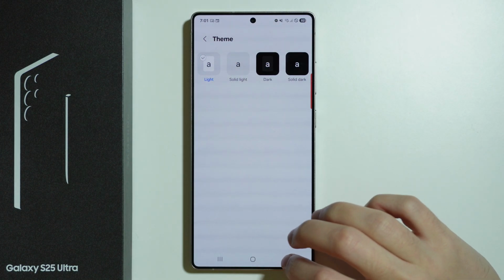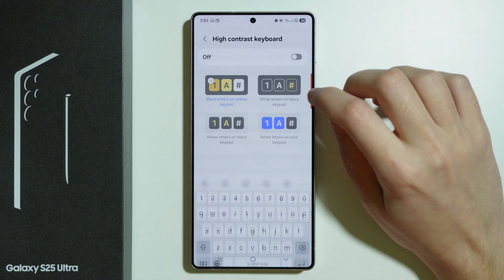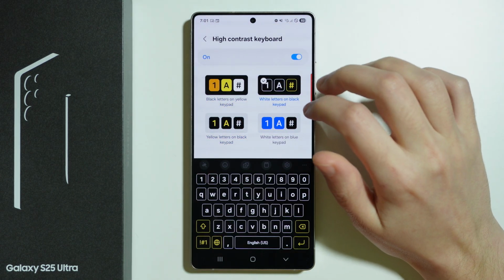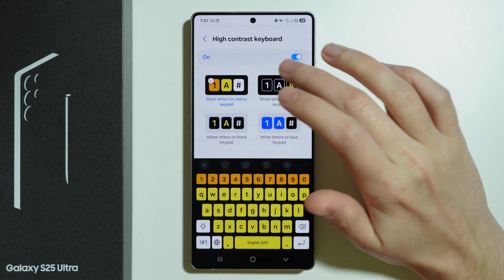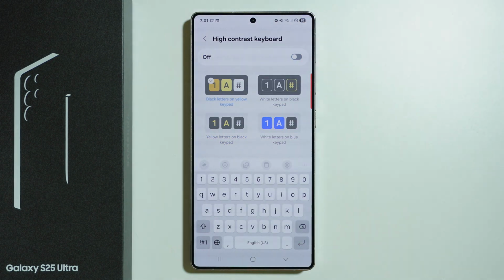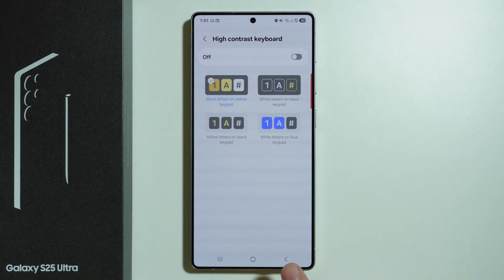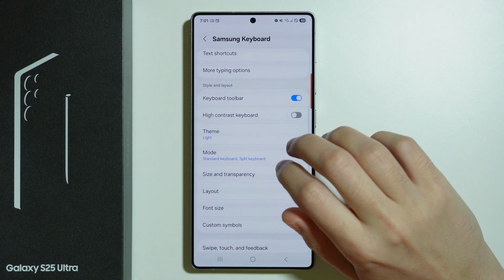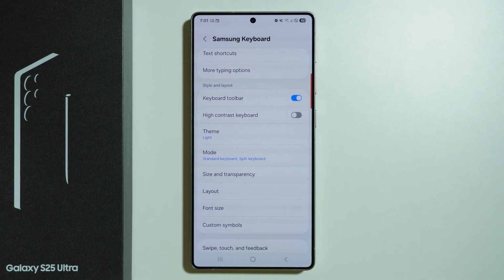Besides that, we can also enable high contrast keyboard, where as you can see we can use one of these themes as well. However, they are not really that cool, to be honest. Unless someone actually likes them, then that's fine, of course. But if you're looking for more themes, then unfortunately you will need to get a new keyboard.